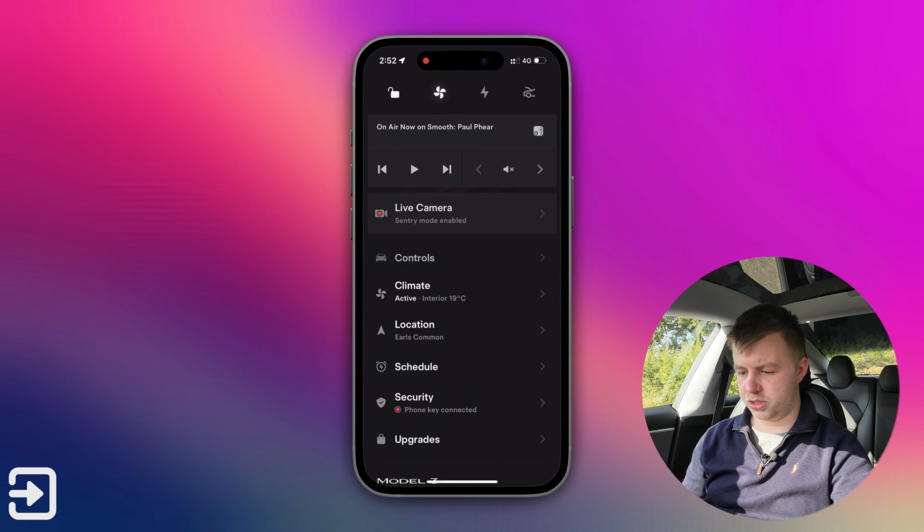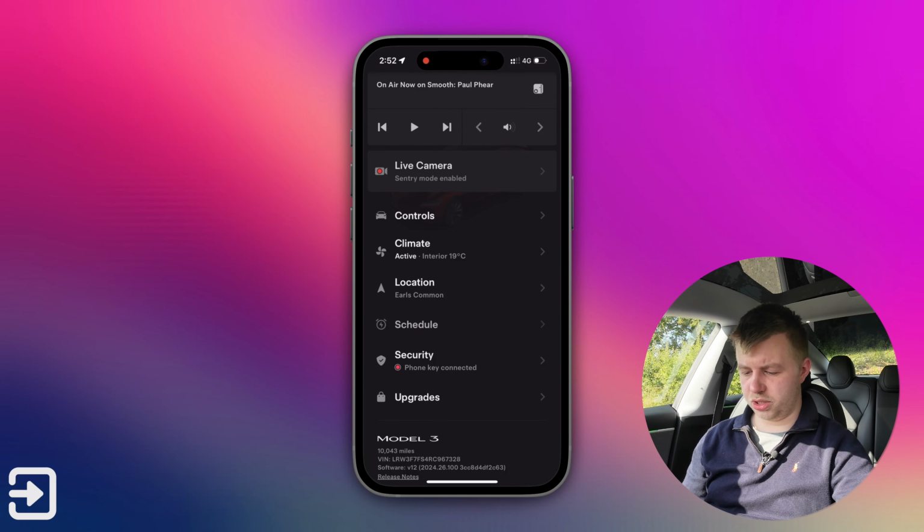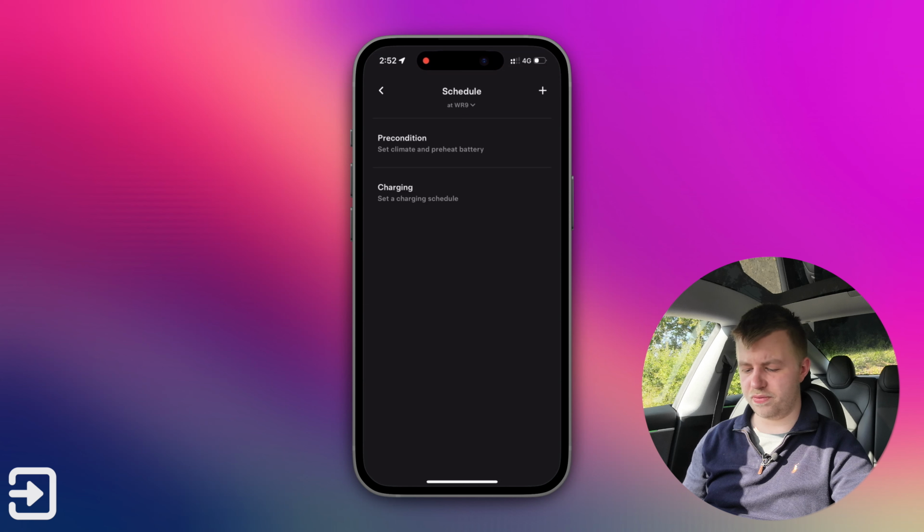You've got controls here, so you can open and lock the doors again, you can open the bonnet, open the boot, open the charge flap, play the horn, flash, start, or vent. And what vent should do, should open the windows just a crack. It did a minute ago when I did it. Error, okay, never mind. You've got schedule here, so you can set different times for charging different things.